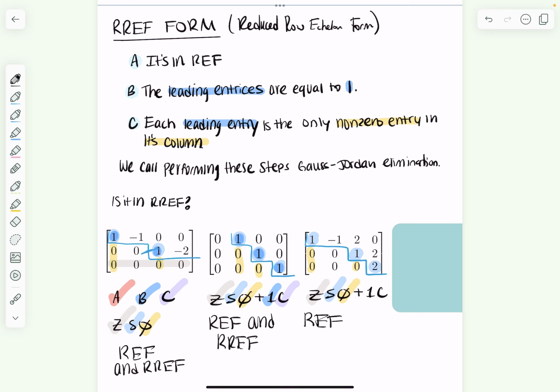But is it in reduced row echelon form? Well, are all of the leading entries equal to 1? This is a leading entry, it's 1. This is a leading entry, it's 1. This is a leading entry, but it's not 1. So it doesn't pass this condition. Therefore, it's automatically not in reduced row echelon form, because for it to be in reduced row echelon form, it has to pass both of these conditions. This needs to be a 1, and it's not, so it's not in reduced row echelon form.